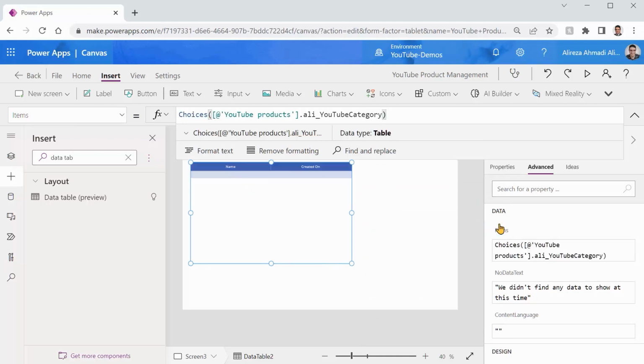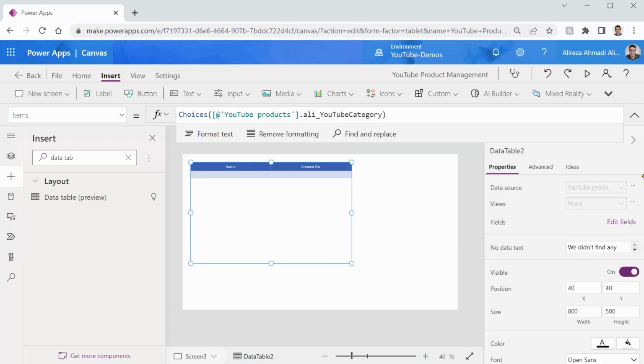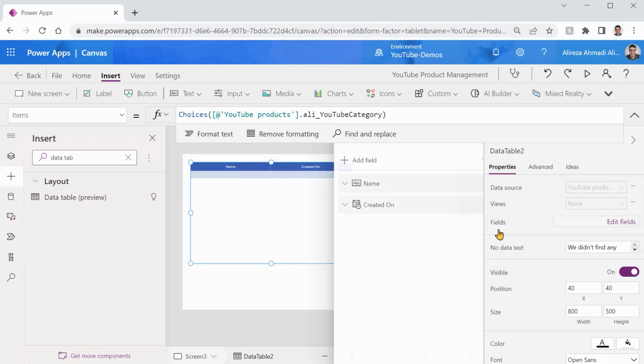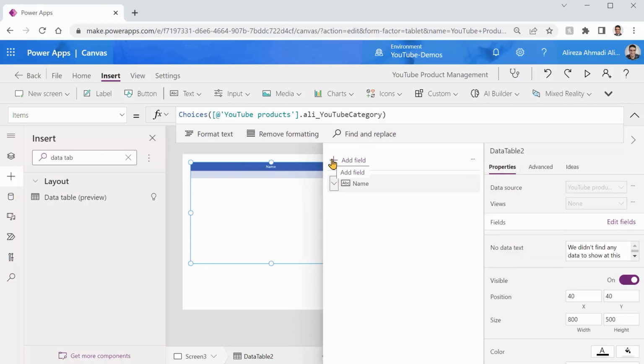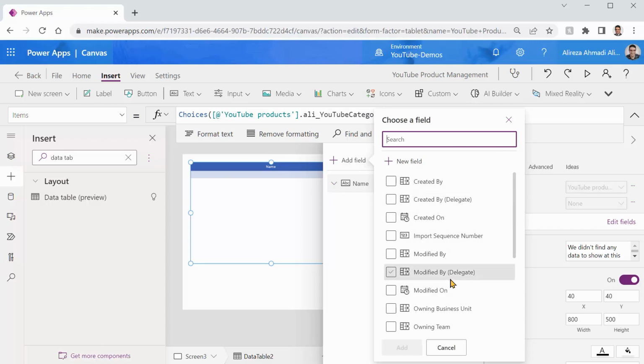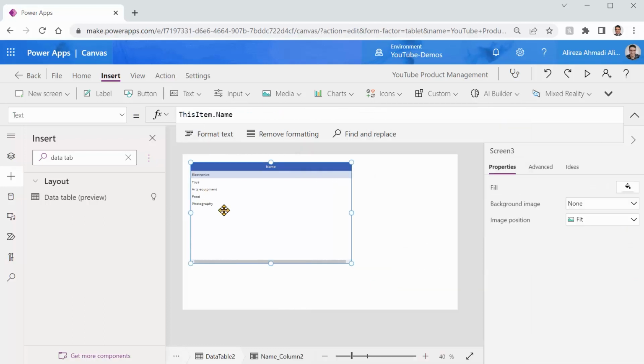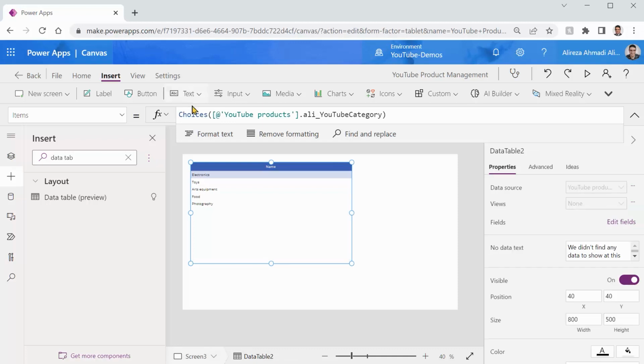It doesn't really matter. I go to the properties again and I say edit fields and I see what is there. I don't need created on. And if I say add fields, you see all the fields that I have in the other table are actually present here. So it's literally a table. So Choices returns me a list of all the items that can be selected here, and you have lots of fields here.